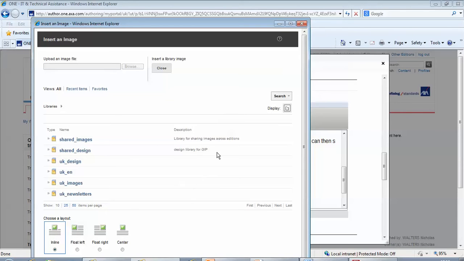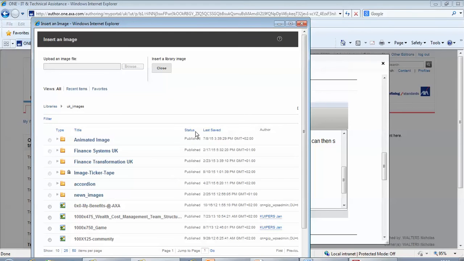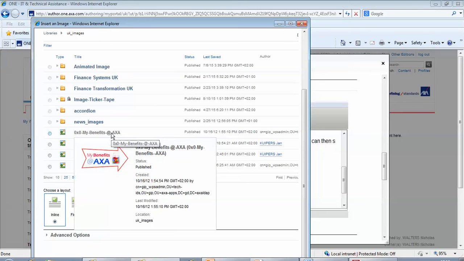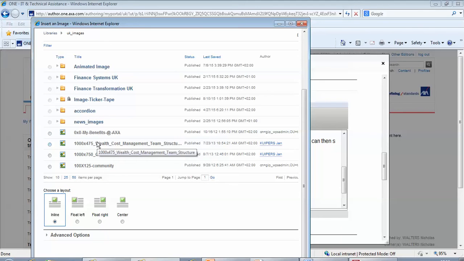Or what I can do is go into the library itself and go into UK images. So I've selected insert a library image. All of our images in the UK are in UK images. And you can see within here there are hundreds and hundreds of images, and you can just view them, hover over them and view what they are.